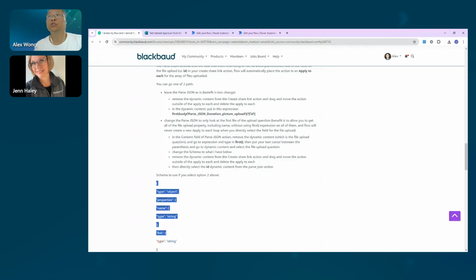To confirm, the share item link was using the ID from, yes, the ID field is the ID of the file, and that's what you use to create the share link with.